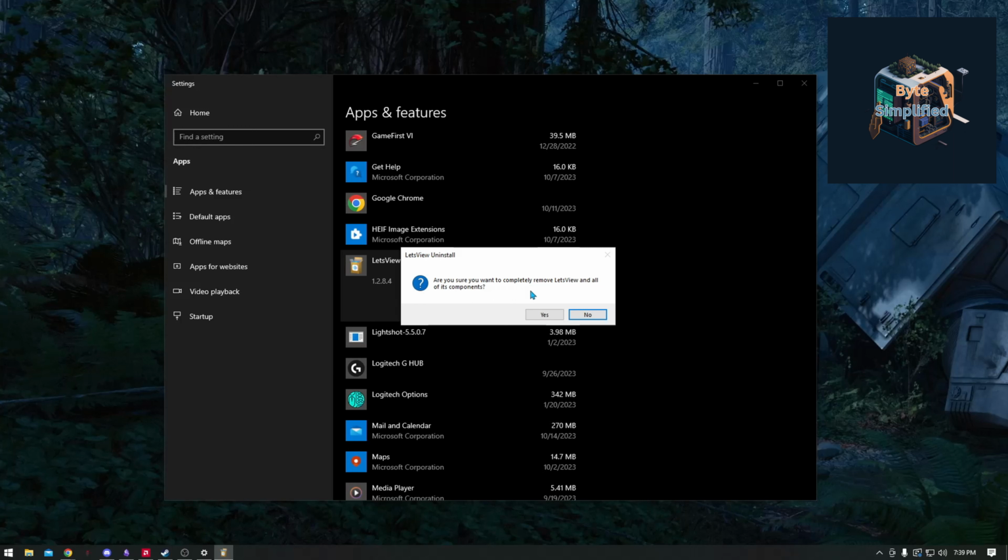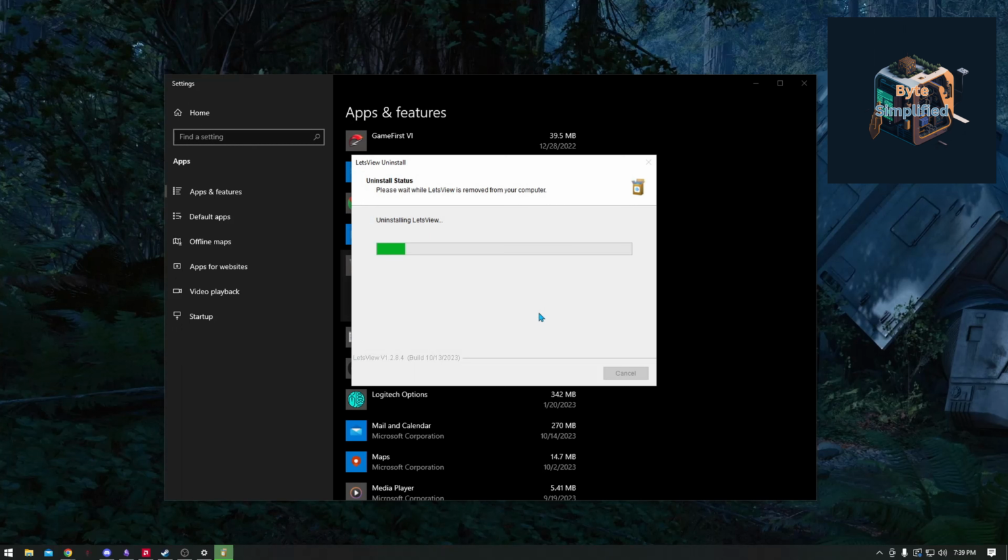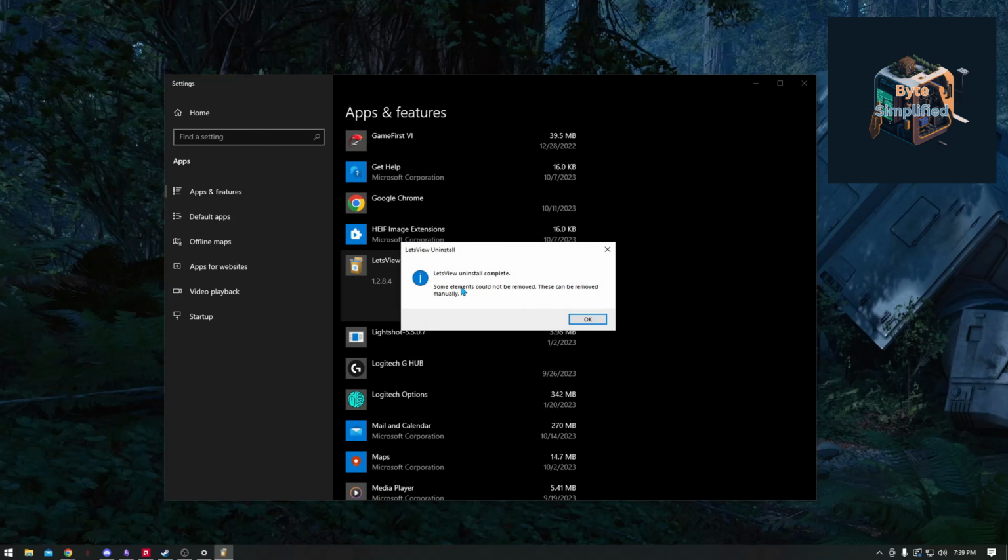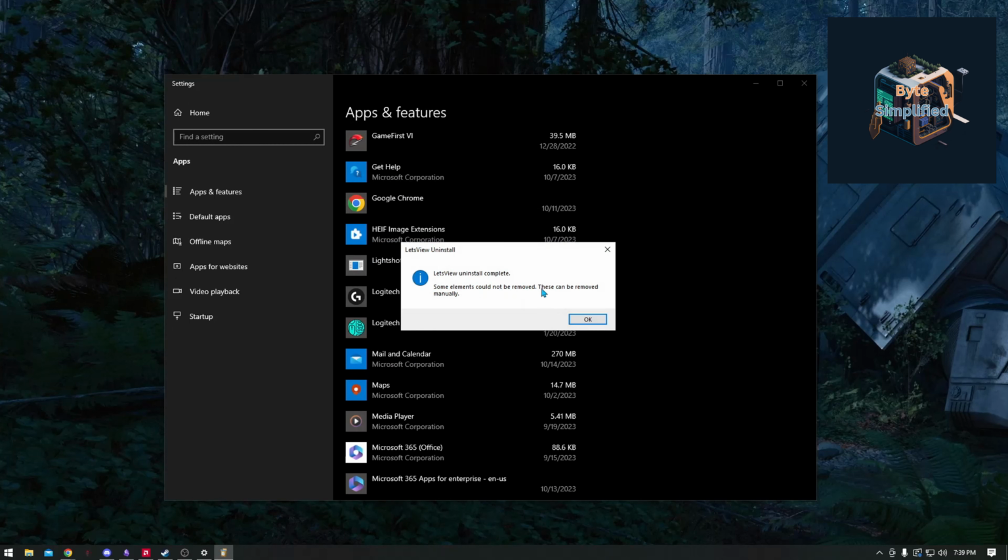Here, Windows will ask for permission. That is why my screen is blank. It will ask if you are sure you want to uninstall. Click on Yes. There you have it. That application is now uninstalled.